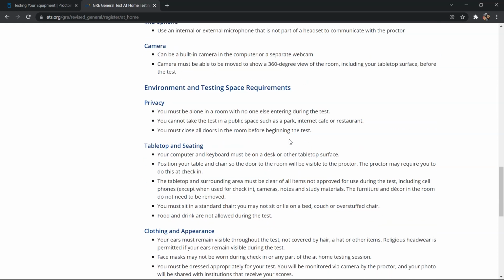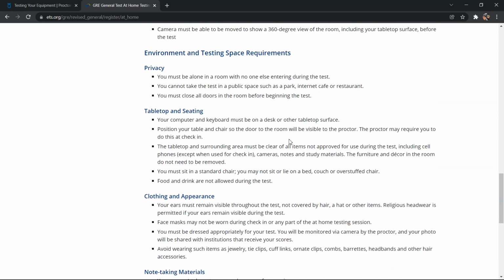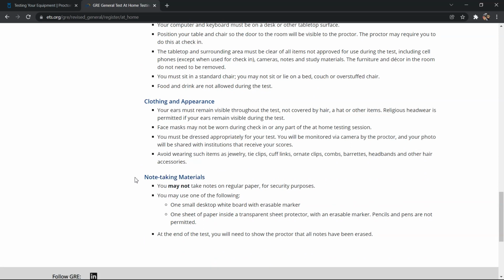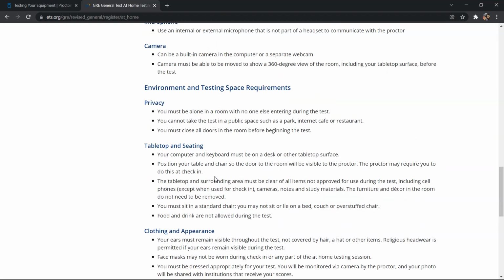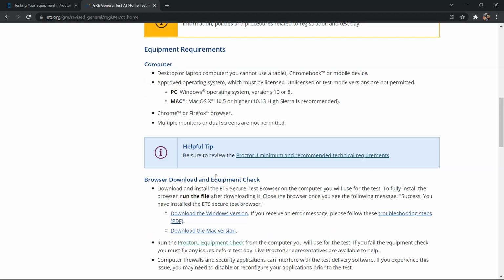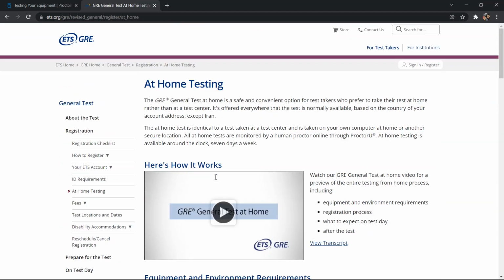After that, there are some guidelines regarding the environment where you will be giving your exam, and also some guidelines regarding the note taking materials. You're only supposed to use two types of materials for solving the questions. The first one is you can use a whiteboard, or the second one is you have to use a transparent file with a white paper inside it. So these are the basic guidelines you need to follow if you are planning to give GRE at home.